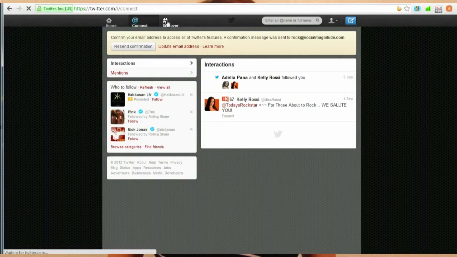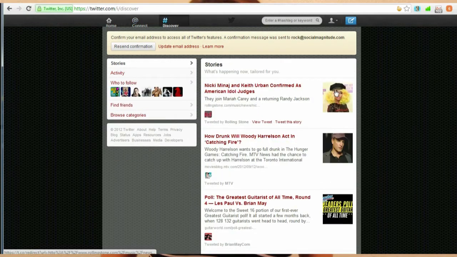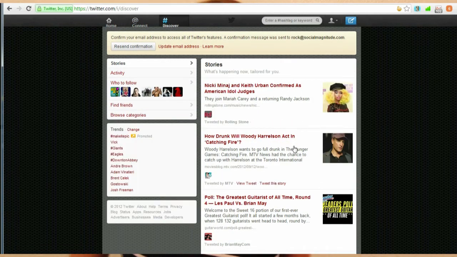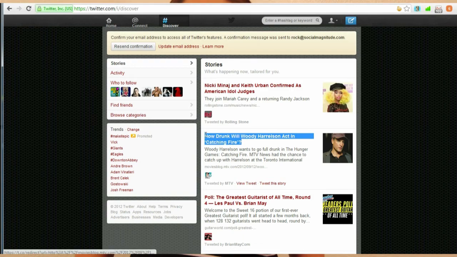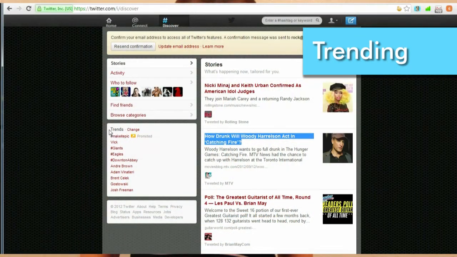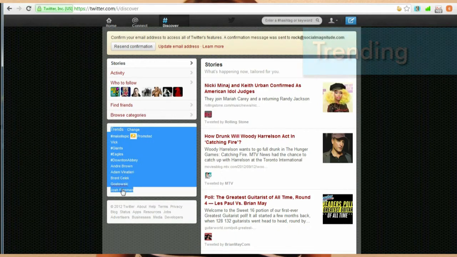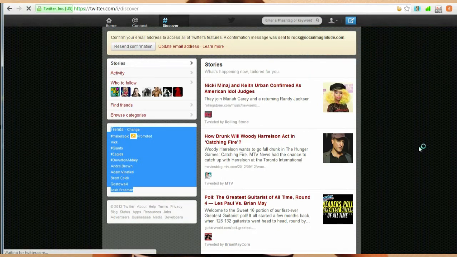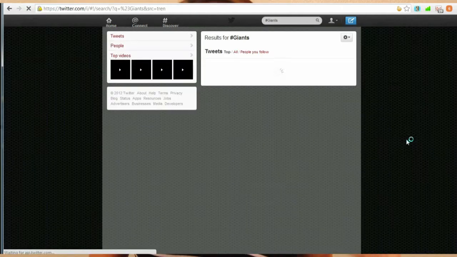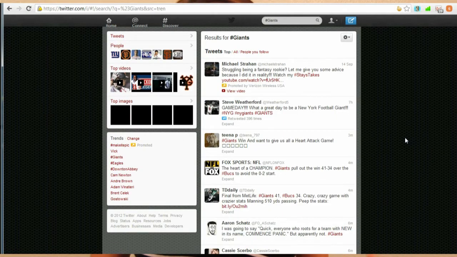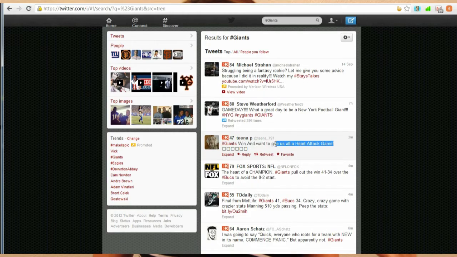When you click into the Discover tab, this is where you can see the most popular things that are going on on Twitter currently. Twitter basically will take the most popular things that people are talking about and the most popular words that are being used. I'm sure you've heard of the word trending. In addition to this Discover area on the site, you'll notice on the left-hand side of your page, you will have a trending area.